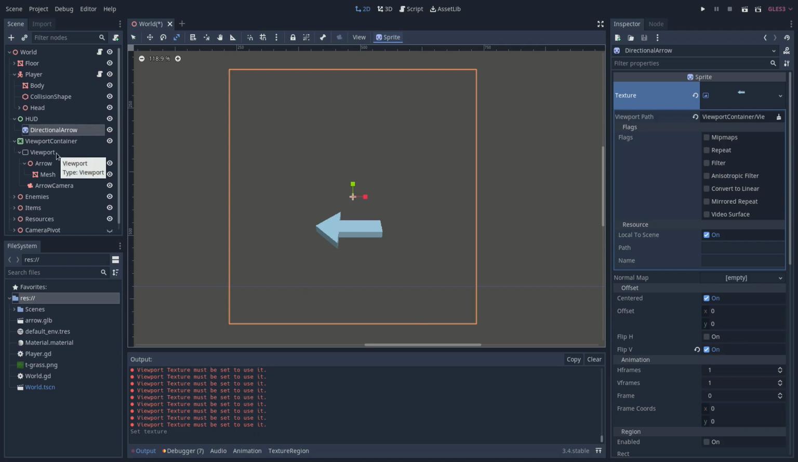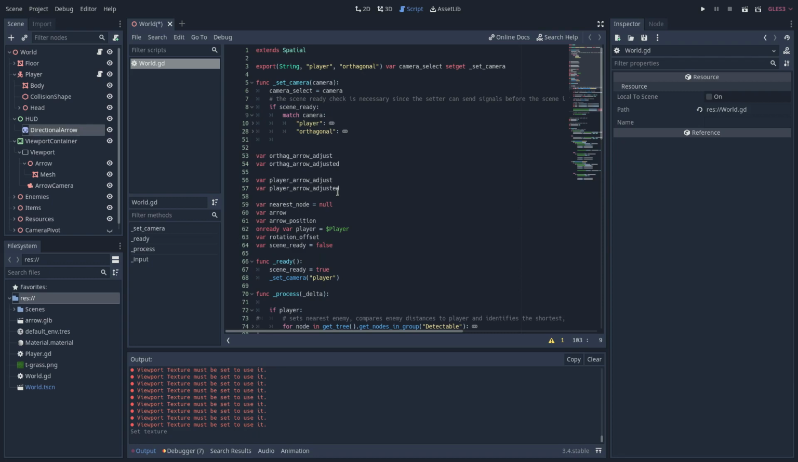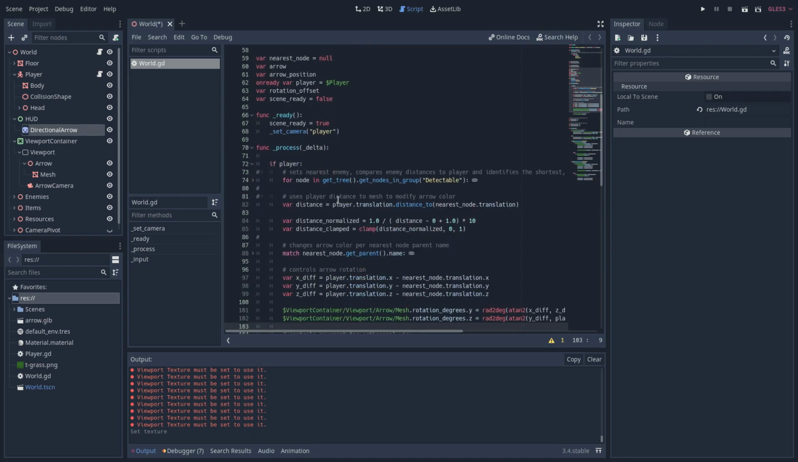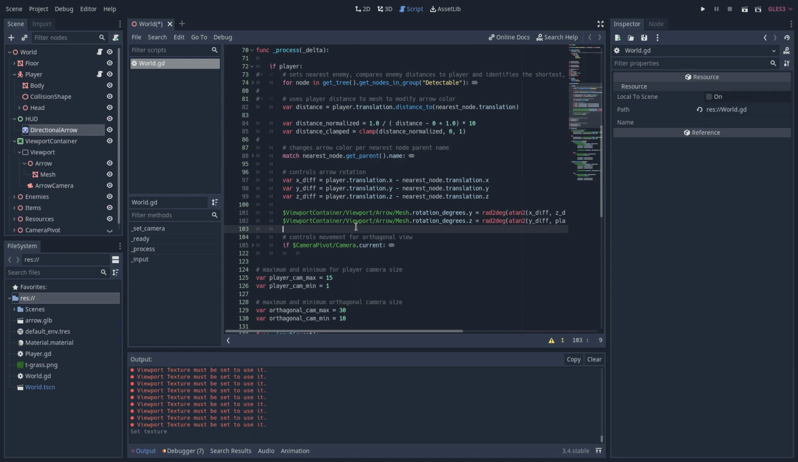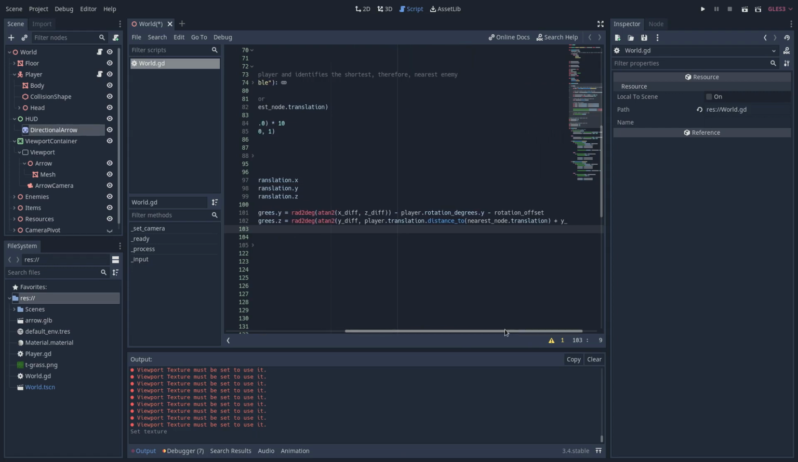Going back to our arrow's rotation, it's being controlled by this script right here. And this script is going to be very similar to the one in the directional arrow video, with one important difference. Instead of rotating a sprite that's on our viewport, we're going to be rotating the 3D mesh that's in this viewport right here. And of course, this will give us our 3D arrow rotation that's put on top of the viewport. And the formula that we're using to rotate the arrow is also mostly the same, with one key difference.